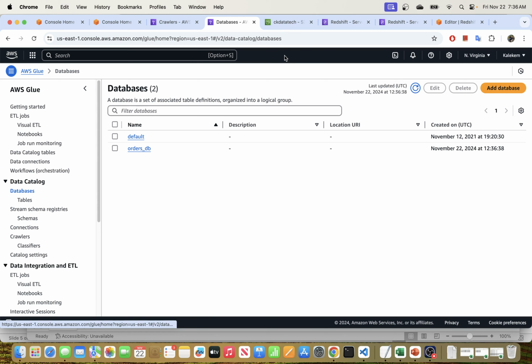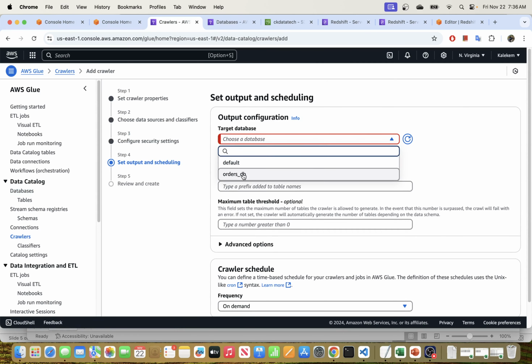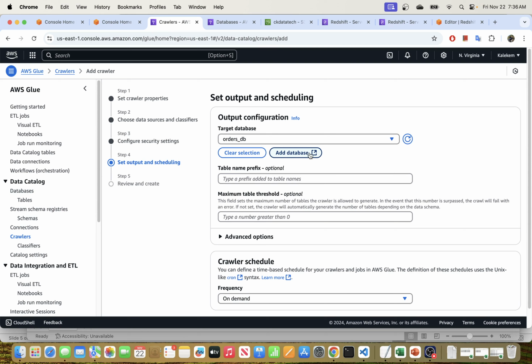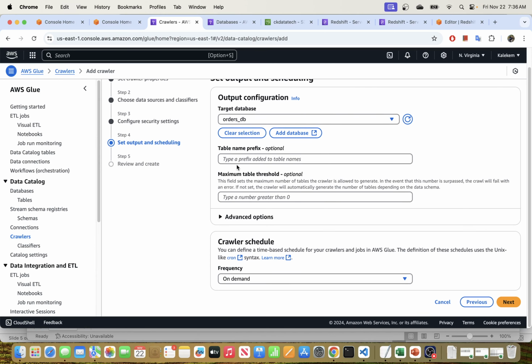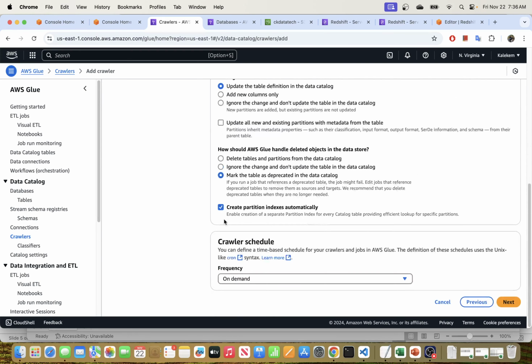So this will create our orders DB now, and when we go to our crawlers, we refresh this, we see that. Okay, so you can also do it from here. This will bring a new tab and you can create your database. And then from here, we will not create a table. Some of these other options, we will just leave as they are.